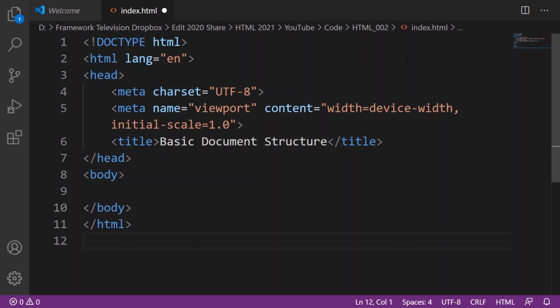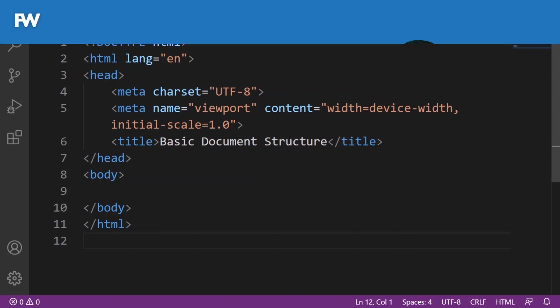At this point, I recommend you pause the video and type the basic document structure exactly as you see it here. Save it and use that basic document structure as a template every time you start a new HTML page. This way you won't have to type this content over and over again each time you start a new page.